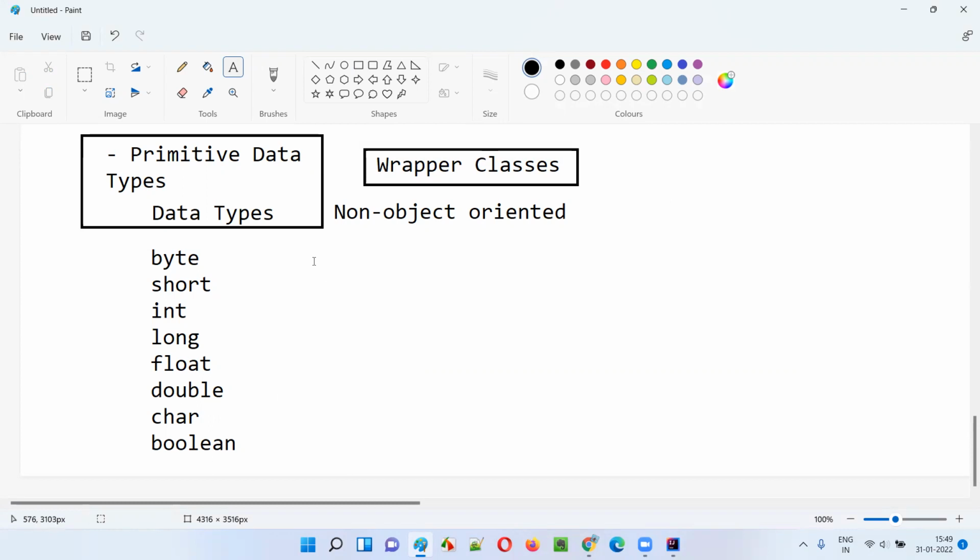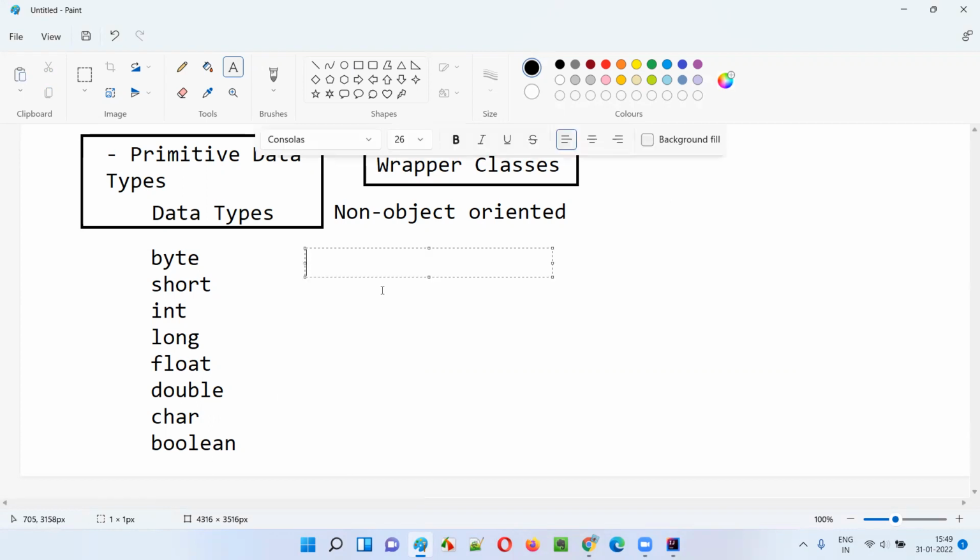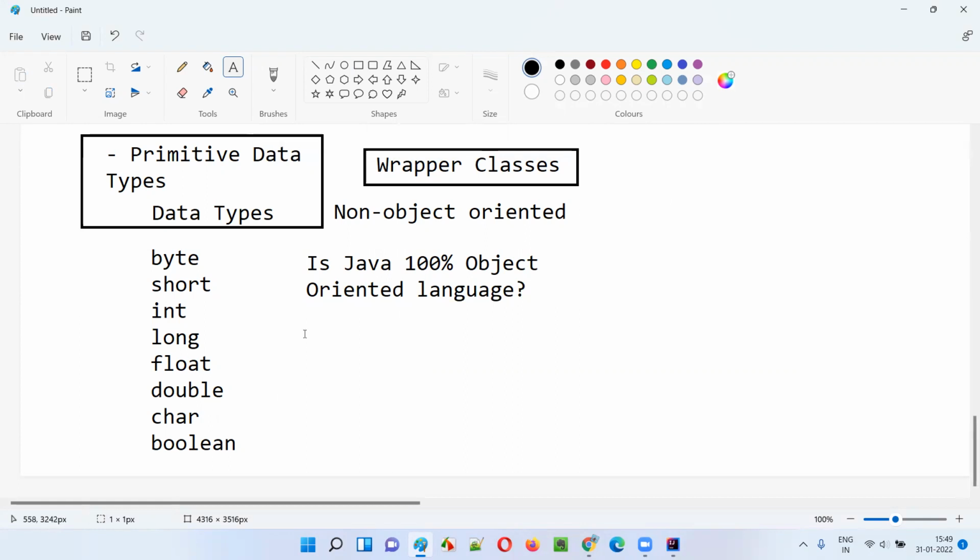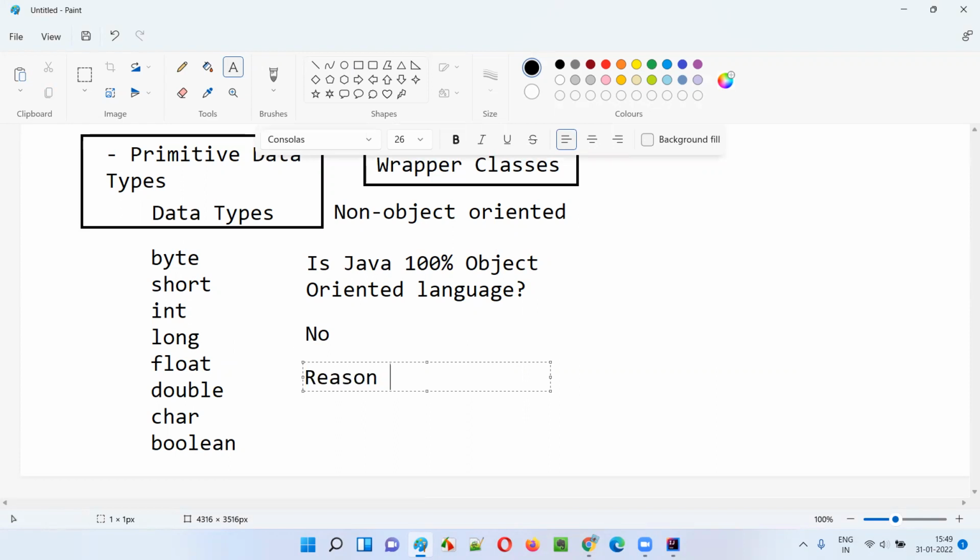So that means, is Java 100% object oriented then? Is Java a 100% object oriented programming language? What is the answer, guys? The answer is no. Java is not a 100% object oriented programming language. The reason is the primitive data types. Primitive data types like byte, short, int, long, float, double, char, boolean are not object oriented.